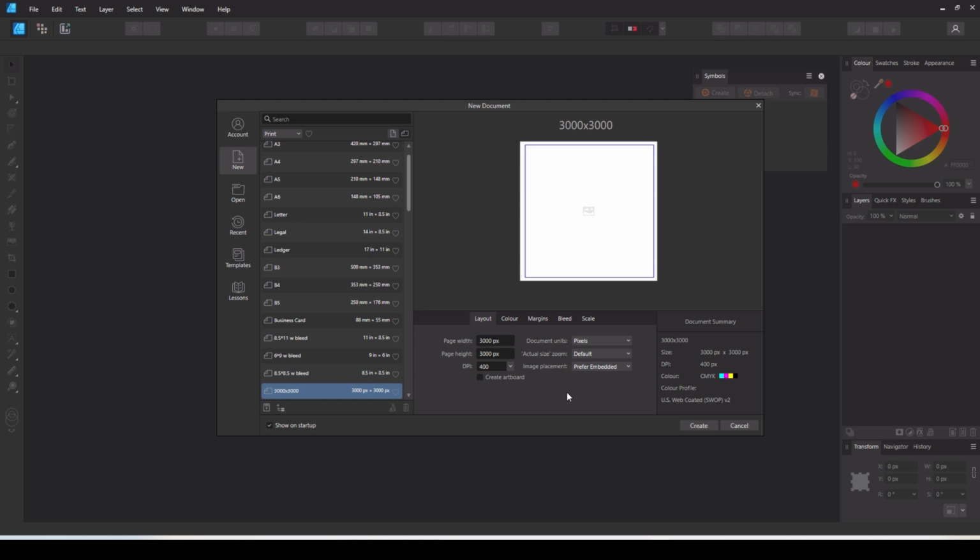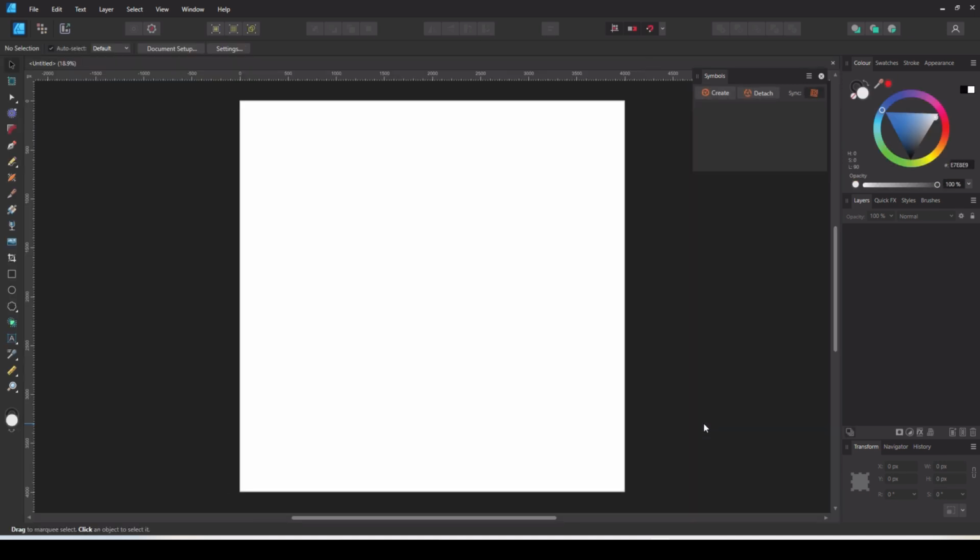I'll be working in Affinity Designer 2 today, but you can also do it in Affinity Designer 1. We're going to be working in pixels, and for ease of arrangement, we're going to be doing 4000 by 4000. And we'll just create. So this is an ordinary document without any artboard. We're going to be using symbols, as you can see there. And to open up your symbol window, just go to Windows and then Symbols.